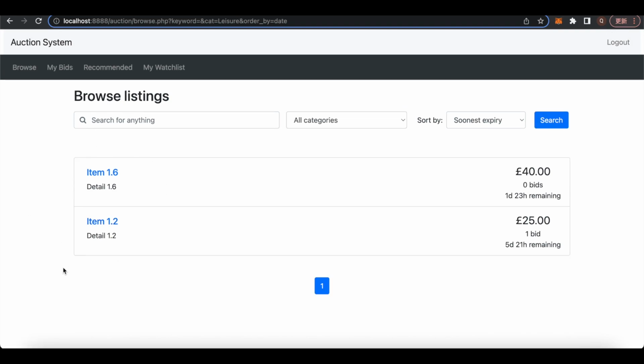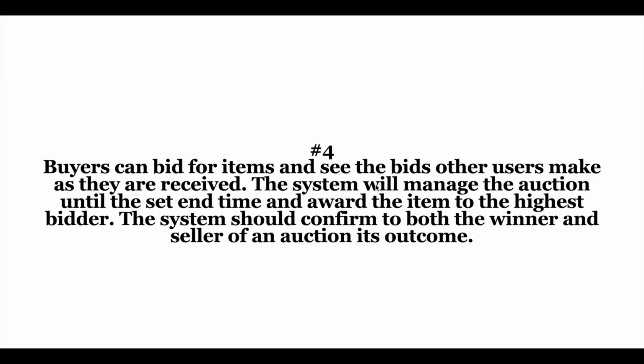So these two items are in leisure categories. Also, we can combine those conditions together. For example, you pick leisure and you go with price from low to high, and you can see this. Now let's go to function 4.